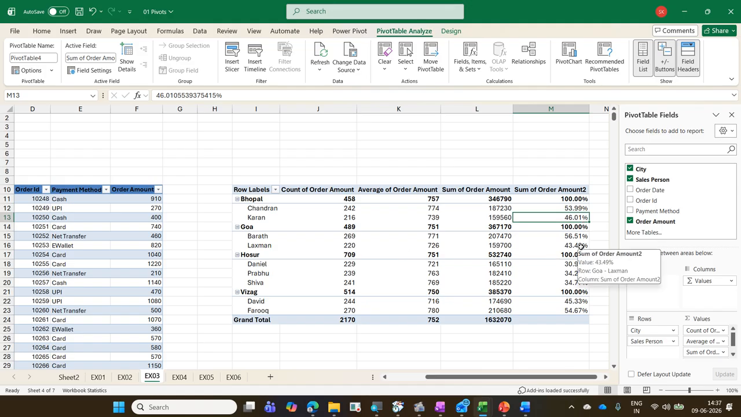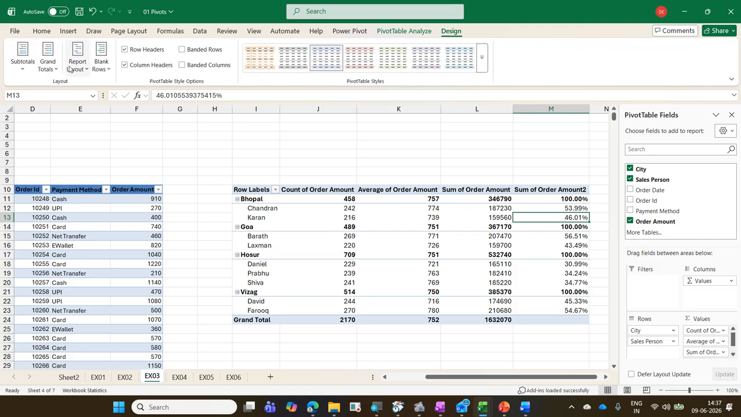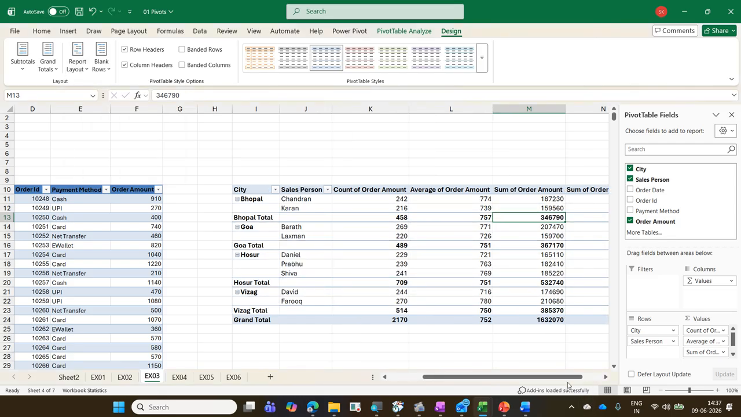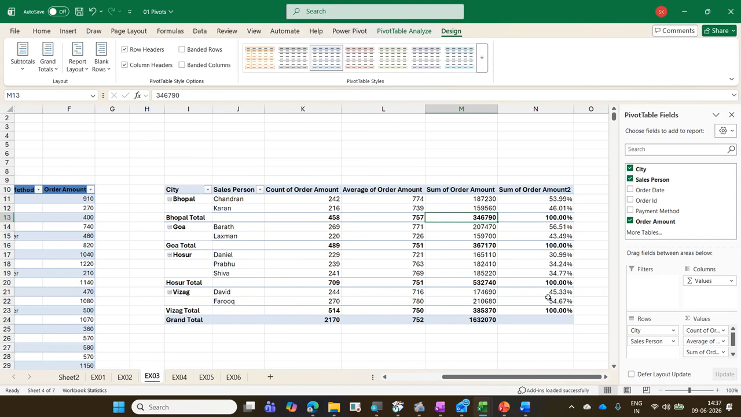Design, report layout, show in tabular form. Heading, percentage by city wise. Yes.